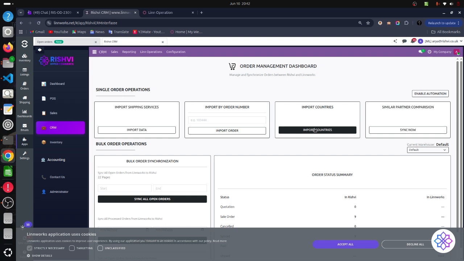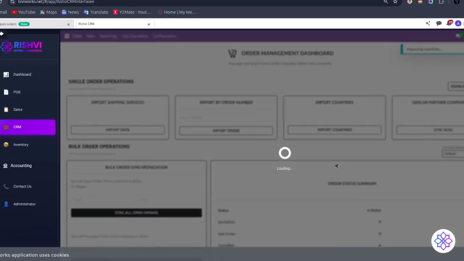And you can also import the countries and sync countries data for billing and shipping addresses, ensuring proper address validation, by clicking on this import countries button.